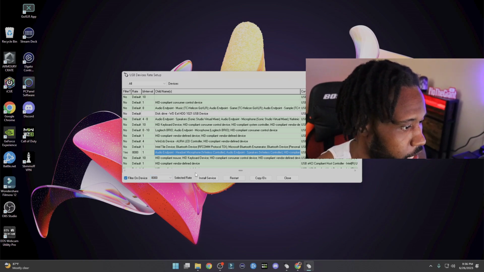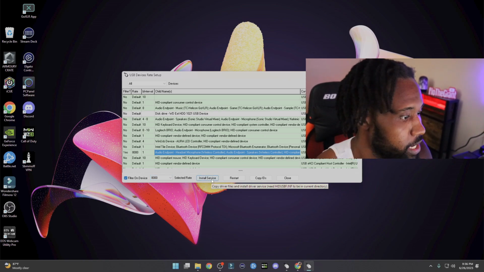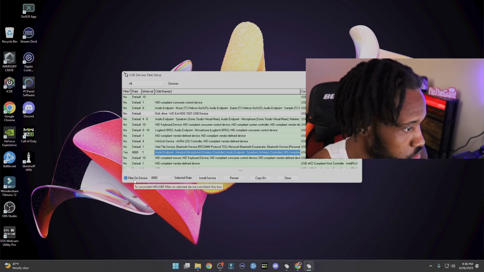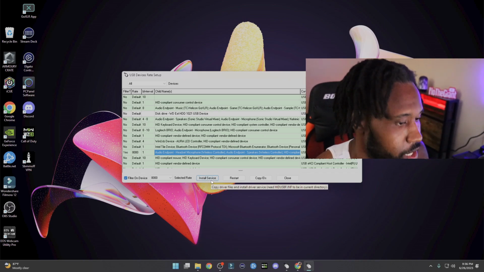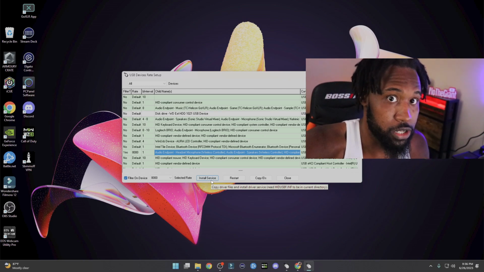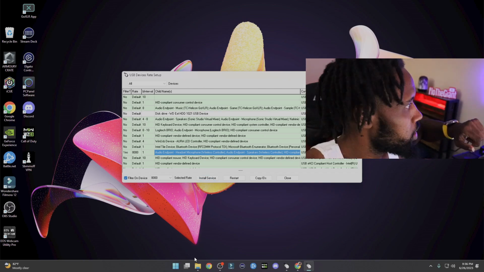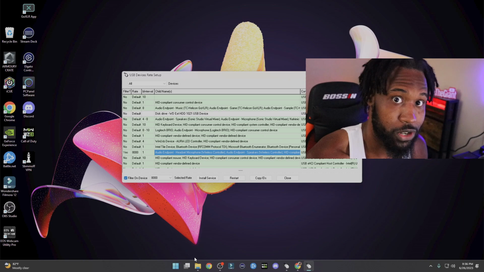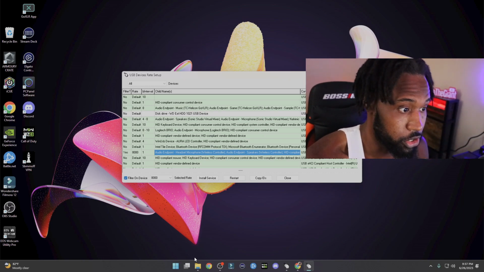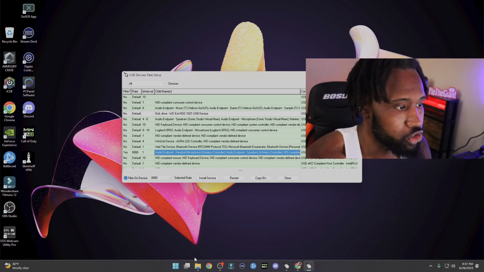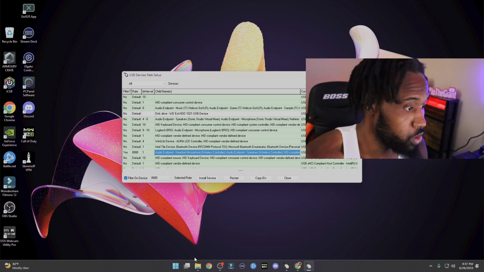And then after that, you're going to hit install service again. And then step number three, you're going to click the filter on device. Once you click that, you're going to install the service. Like I said, you got to turn off secure boot. And just make sure your core isolation is turned off. That's all you need to do. If you got those two steps done, you'll be straight. You'll be able to overclock your controller.